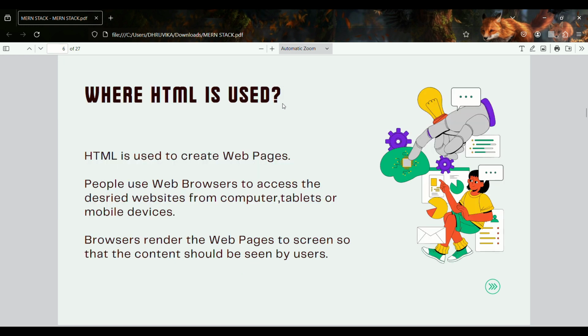Where HTML is used. HTML is used to create web pages. People use web browsers to access the desired websites from computers, tablets, or mobile devices. Browsers render the web pages to the screen so that the content can be seen by users.